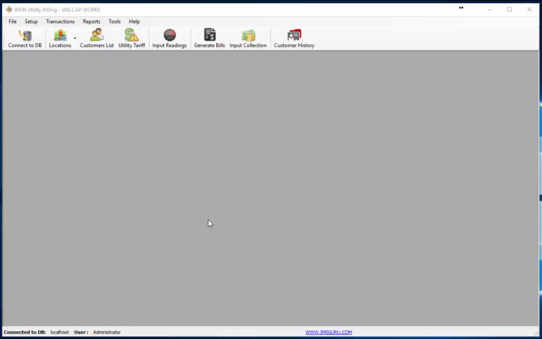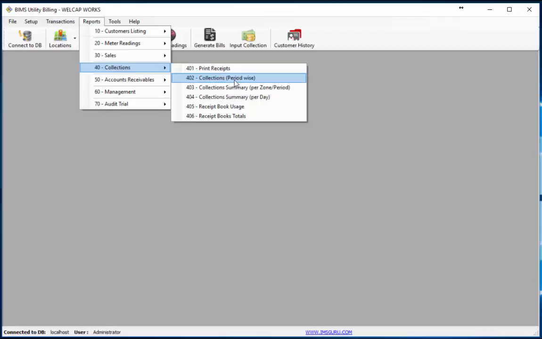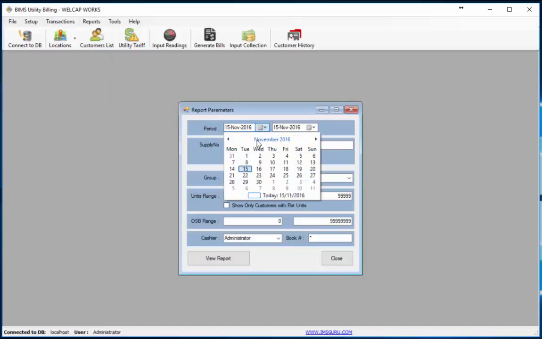Various reports can be generated for collection. These reports are available under reports menu, collection. You can see period wise collection for each zone, how much money is collected, collection by cashier, etc. Let's say I would like to see how much money I have collected in the month of December last year, for example. I have some old data to check.